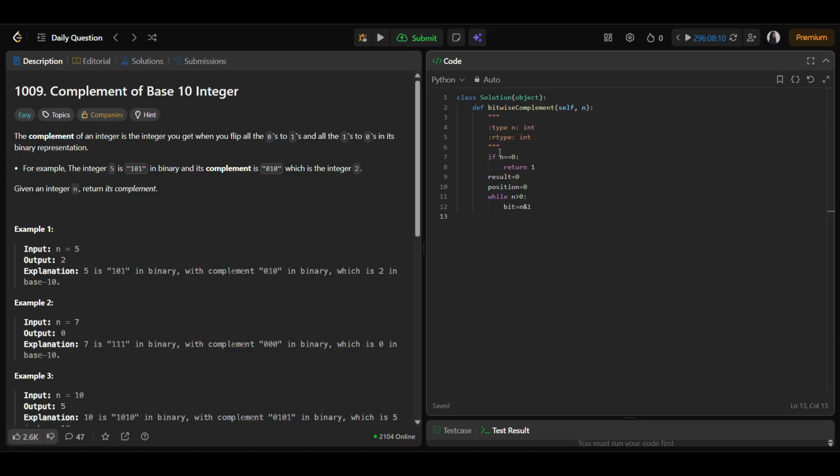So if the current bit is 0, now if bit equal to 0, we add the value of the bit to the result. And so result plus equal to bracket of 1 lesser than position. Why lesser than position? It means 2 power the position. It represents the value of that bit in binary.